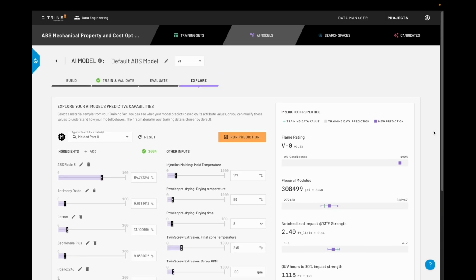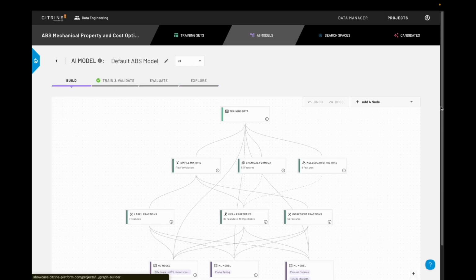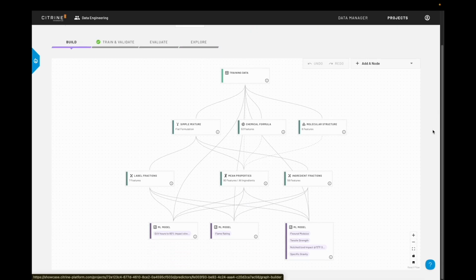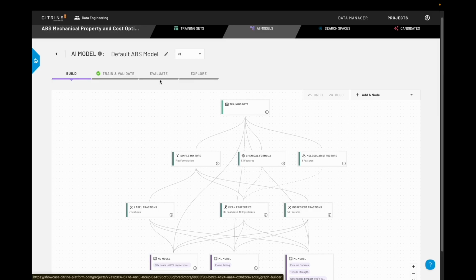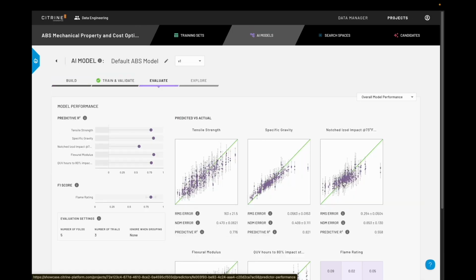So this is the model page. This is one of the most interesting parts of the platform, where you can define your AI model, incorporate your domain knowledge, and then understand how the model is making its predictions.